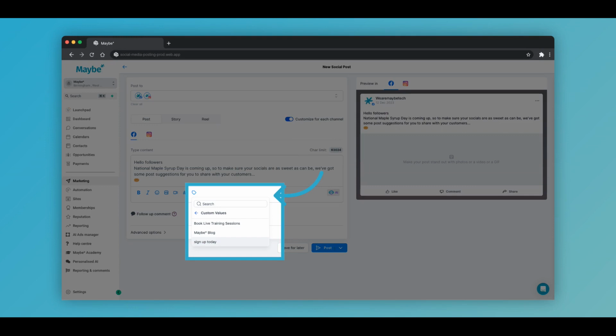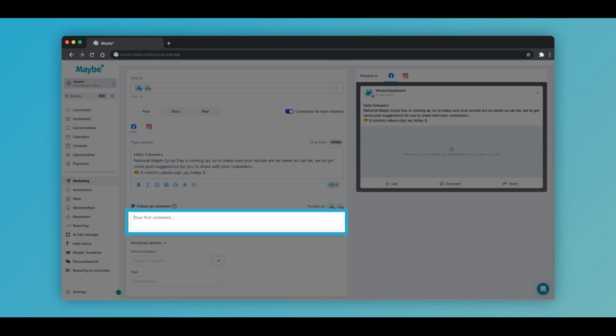One of our favorite features here is the ability to add in a custom value. If you haven't seen our video yet on custom values, these are values that you can create based on your unique parameters. You can give them a value so that whenever you select to use that custom value, it will automatically add the value in. It's great for selecting CTAs. You also have the ability to schedule the first comment, a feature you might use when you want to schedule a question or a link.